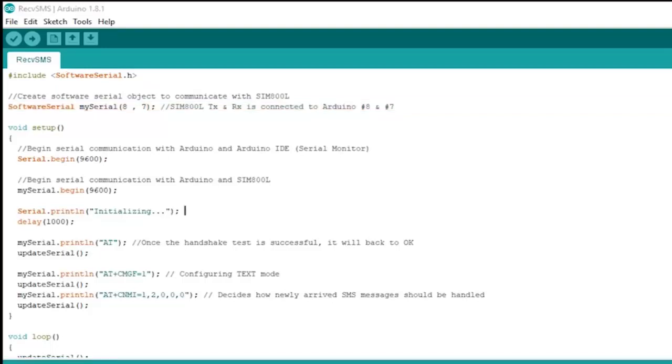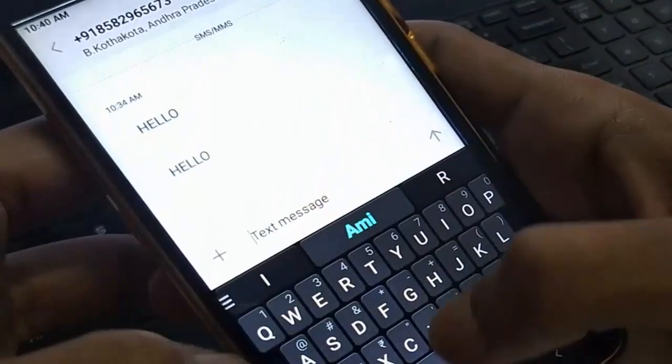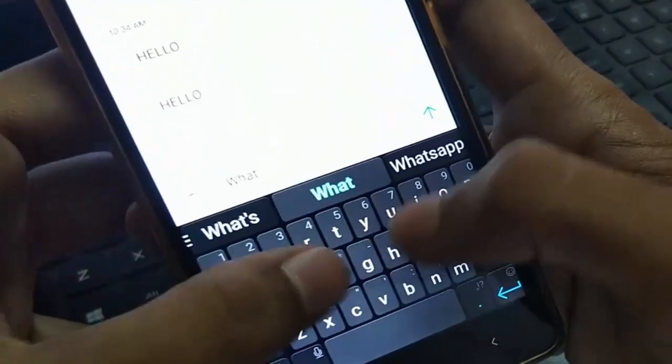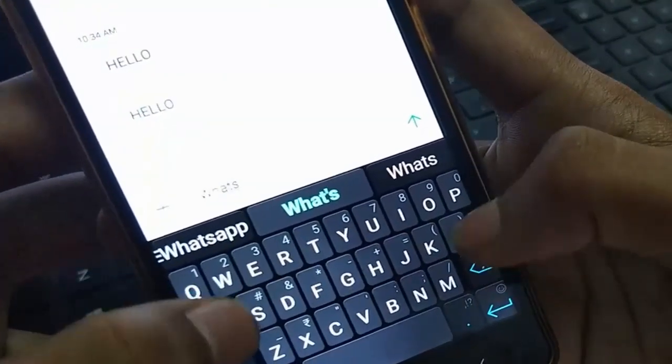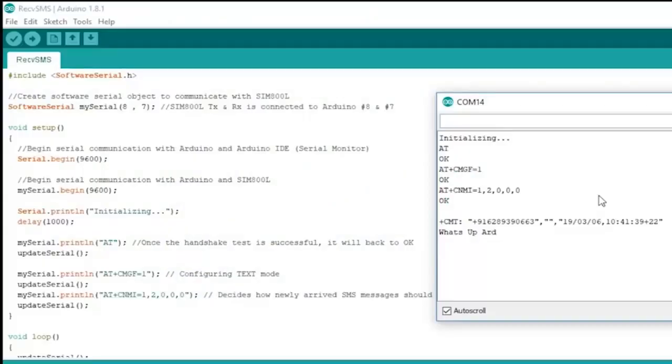So now after uploading, open your serial monitor, and on the other hand, parallelly try to send a message to the number of the SIM which you have inserted inside your GSM module. So I'm trying to send this message, and I'll check whether this message has arrived. I'm typing some message over here: WhatsApp, what's up? I may write anything. See, the message has arrived over here.